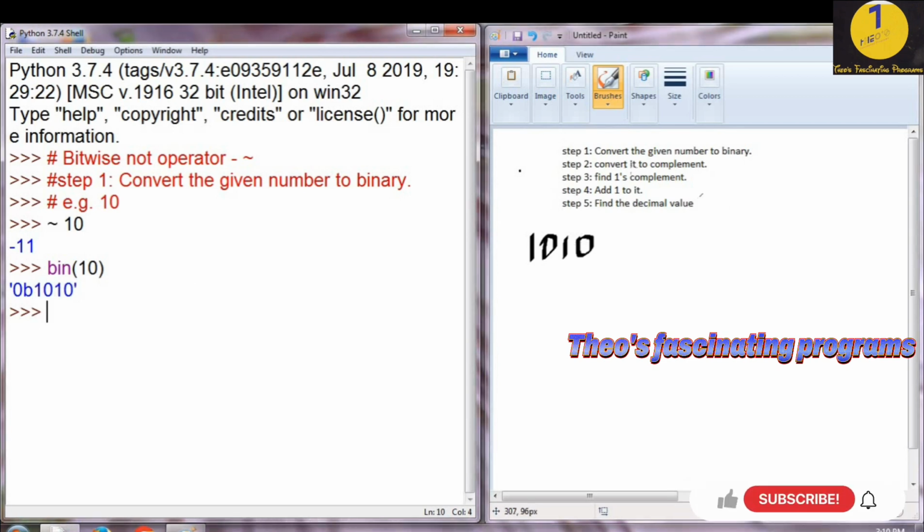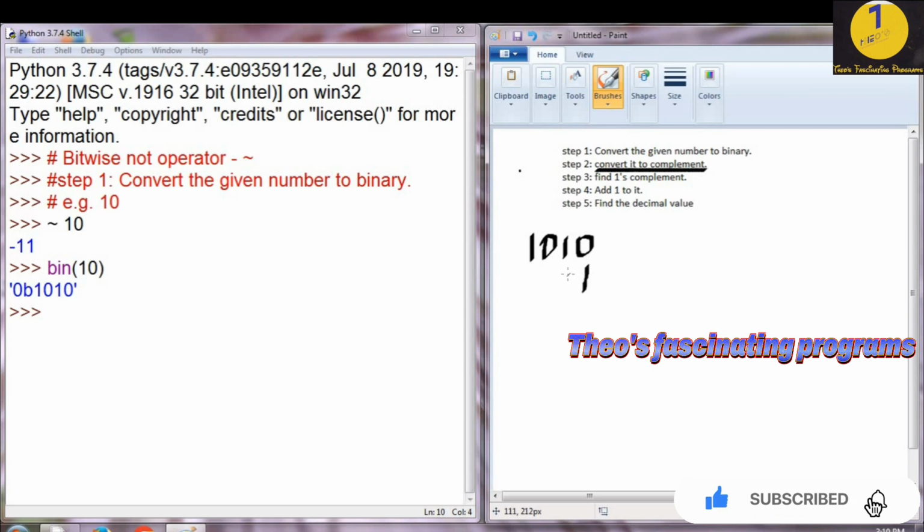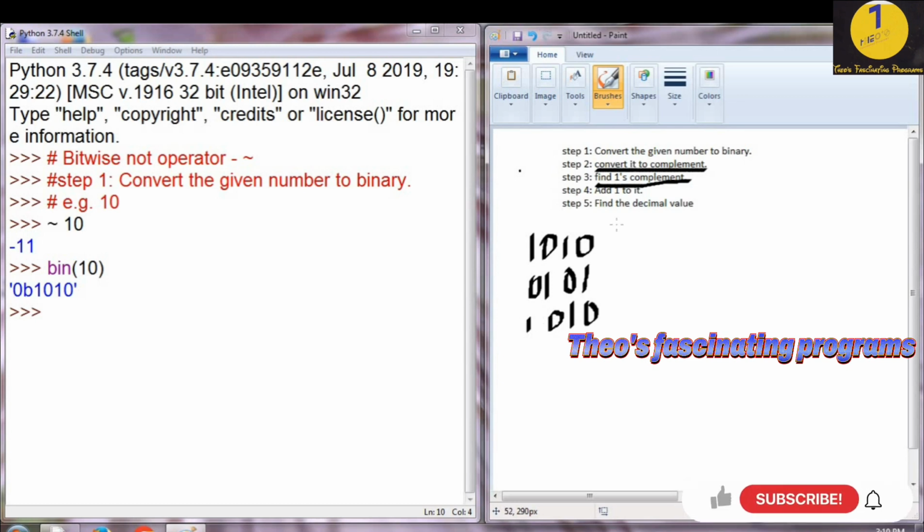Now we have to work on the second step. So convert to its complement. So 0 will be converted to 1, 1 will be converted to 0. So 0 is 1, 1 is 0 here, again 0 is 1 here, again 1 is 0. Now again finding its ones complement, that is step 3. Again zeros will be converted to 1, 1 will be converted to 0. So 1 is 0 here, again 0 is 1 here, 1 is 0 here, and 0 is 1 here.